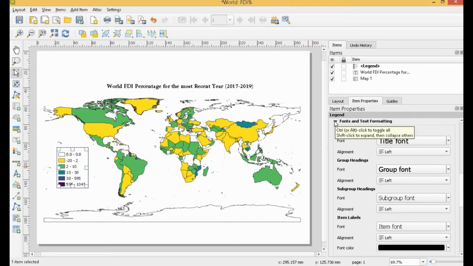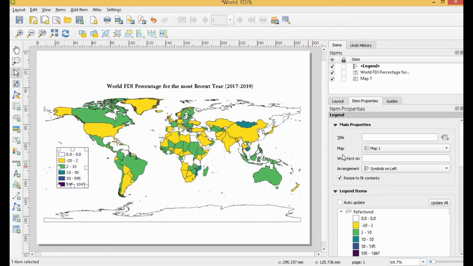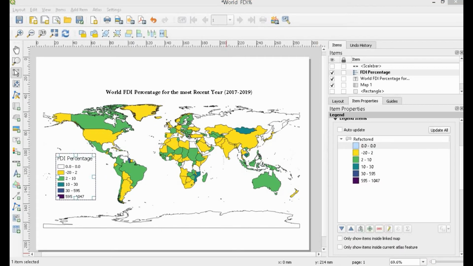Okay, so I can again change the fonts and stuff from here if I want. So I don't want to change anything else right now. I think this is okay. Another thing I would want is a heading of this legend. So I can just call it a legend, or I can say FDI percentage. Yeah, let's just call that for now.